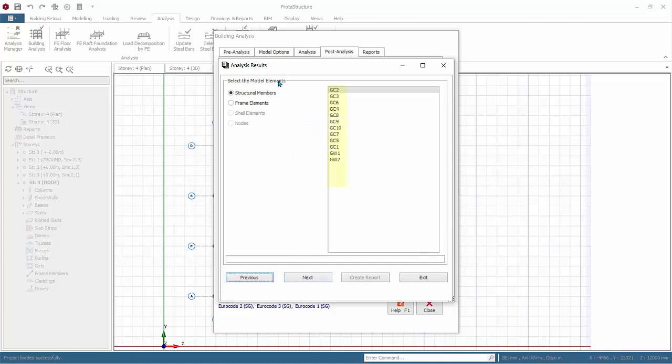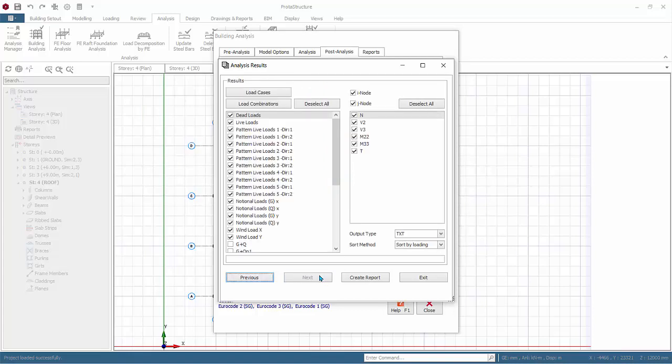Click Next. Structural members means the report will state the member label, for example 1C1. Frame elements means internally generated frame number, as shown in the analytical model. Choose structural members. Click Next.